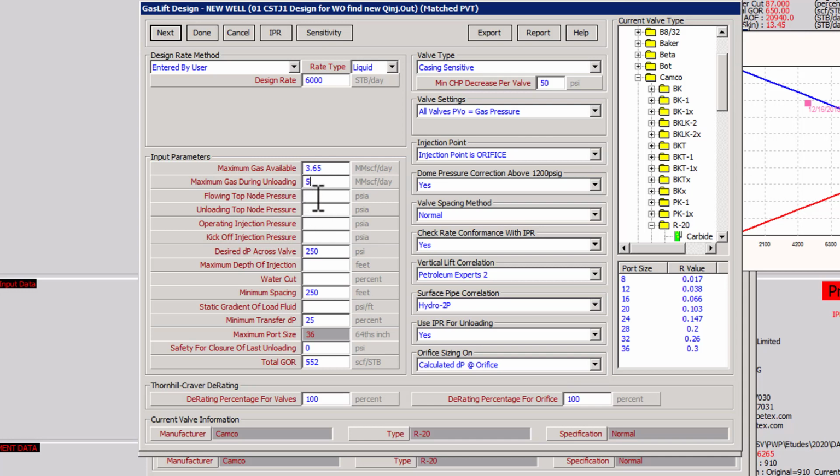Flowing top node pressure, it is given 500. Unloading top node pressure, we use the same, 500. Operating injection pressure is 1,800, and we use the same for the kickoff, 1,800. Please bear in mind that in this case the recommendation is to actually keep some pressure from the maximum. Here we are told that the maximum pressure is 1,900, so in this case I assume that I keep 100 psi to be used in case that we need more pressure to inject more gas rate in our unloading valve.